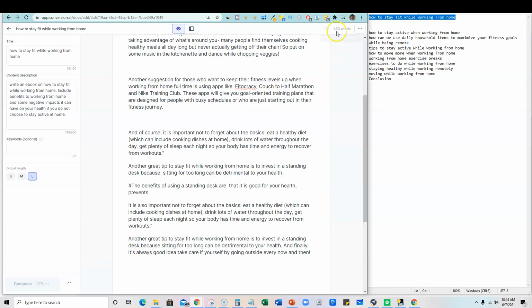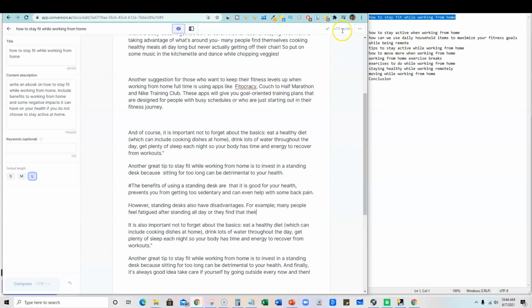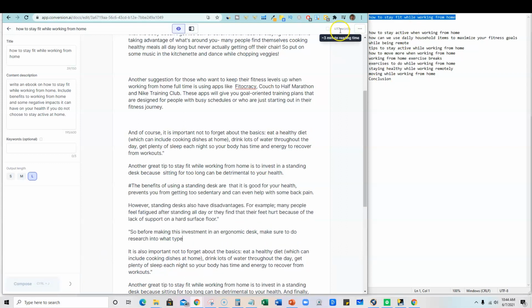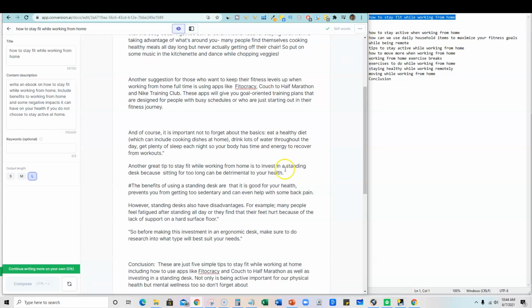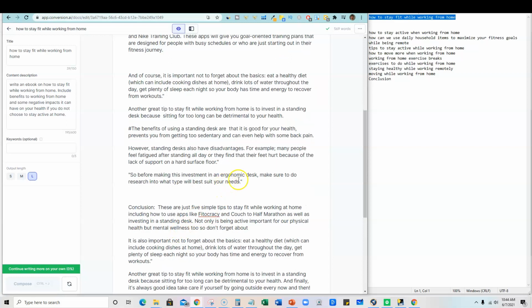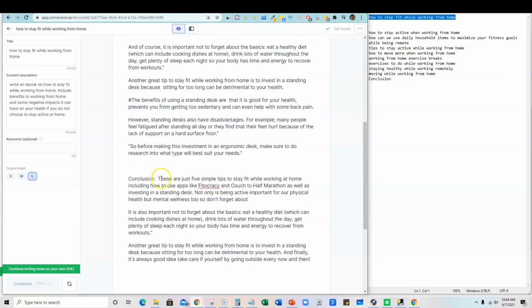And watch how the word count just keeps going up. Boom, we're going to hit 500 words here pretty soon. And we've only been doing this for a couple minutes and we're already at, wow, 550. So it really went off there. And let's check out some back pain. Standing desks also have disadvantages. For example, many people feel fatigued, blah, blah, blah. So before making an investment, ergonomic desk, these are just 5 simple tips.